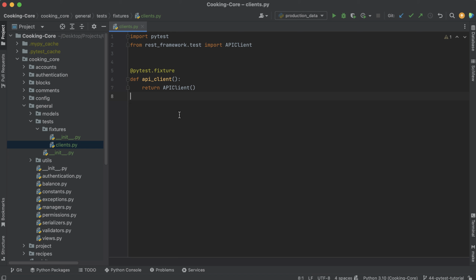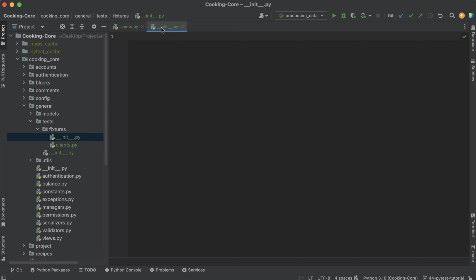So this fixture is an API client. And this is just a class that we can use. It's included in the REST framework package, just so we can test our REST endpoints, test our API. So again, like I said, it doesn't always have to be sample data, but it can be a reusable class, or, well, really any reusable snippet that you want to use across your tests. And just like before, in this init file, I'm going to just include everything from this file right here.